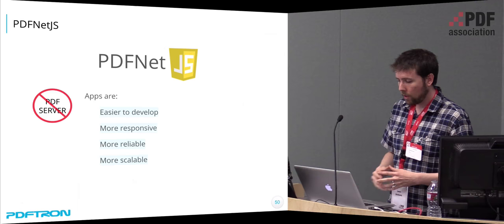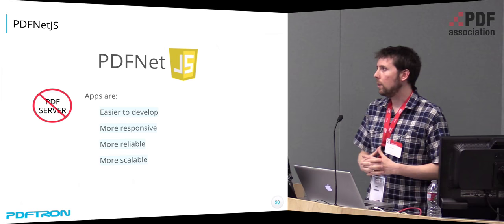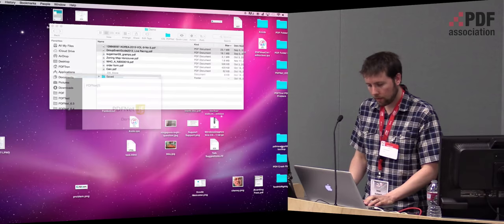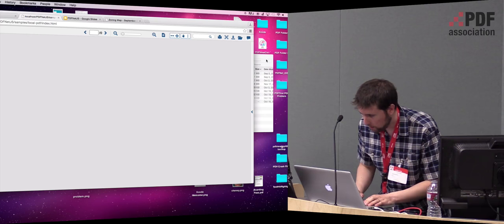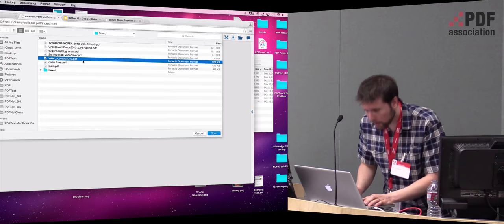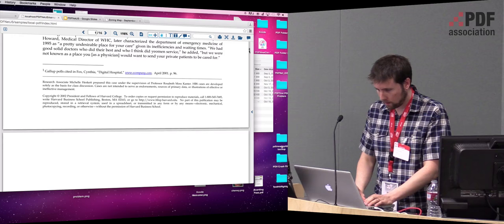So apps are easier to develop, more responsive, more reliable, and more scalable. I'll just show you a couple of quick demos of this. The first thing I'll do is just open a PDF. We'll open a PDF here. It shows up, it just looks like a little viewer.